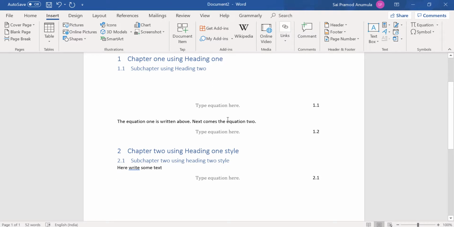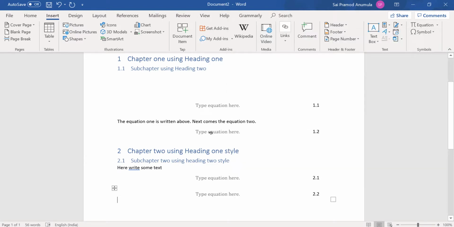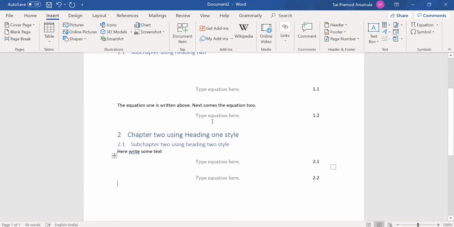Again, suppose we wish to have another equation, insert, again quick parts, go to auto text, insert another equation. It will be followed by 2.2. So remember that you will get only the chapter number and dot the equation number. Suppose if it is 1.1, the first one is the chapter number and the second is the equation number.